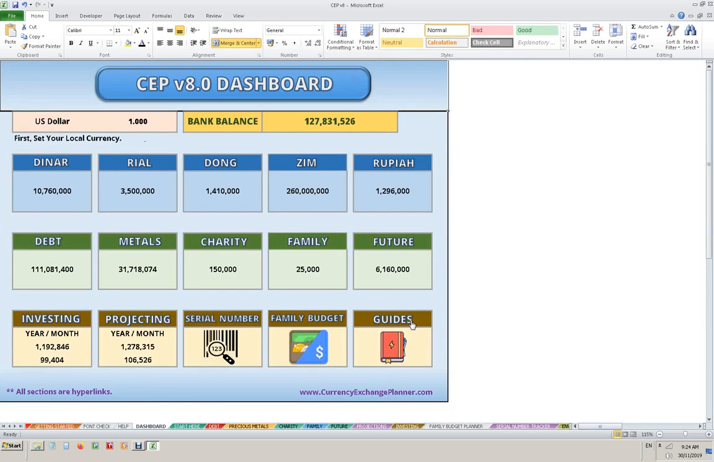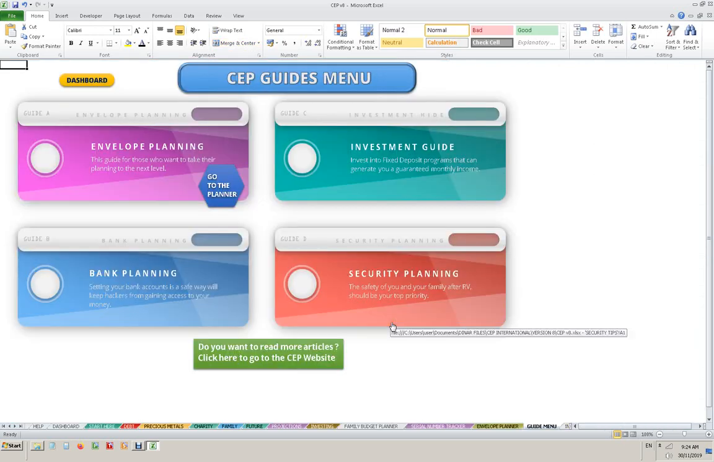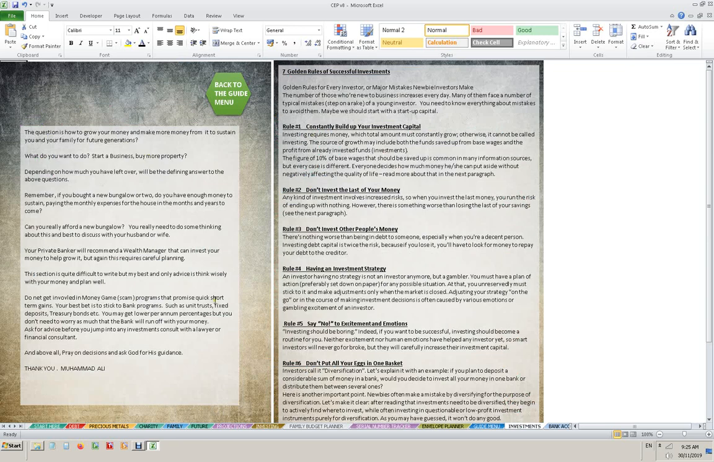Okay, and then the last category is guides. If you remember in the previous version 7, I had my bank planning, my security planning, and the investment guide. I've got those guides back again. You can click on any of them here. This is the CEP guides menu. If I click on investment guide, I've got the information here. I can read it or print it.